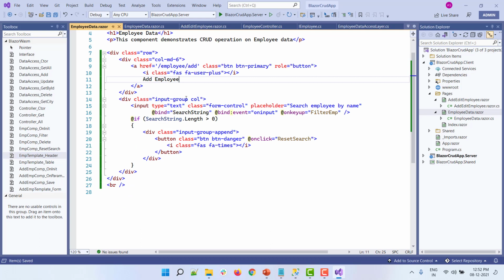Here we have added the add employee button. The add employee button will navigate to the employee/add root. This root will redirect us to the add edit employee component, which we have not yet defined, but we are going to define in a minute. So this add employee button will redirect us to the add employee form.